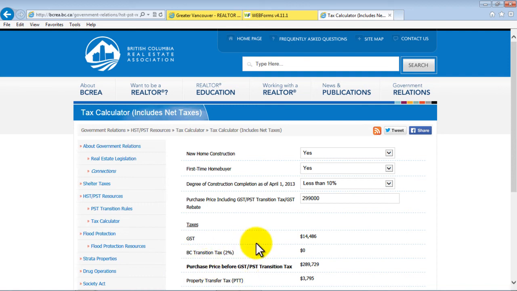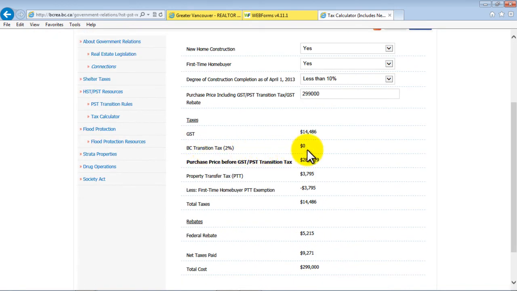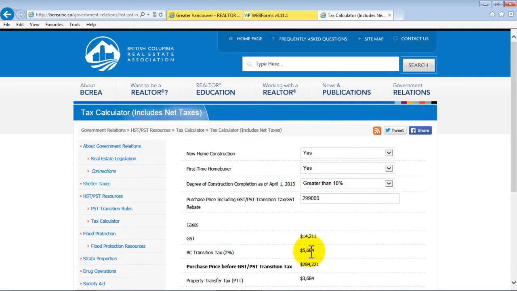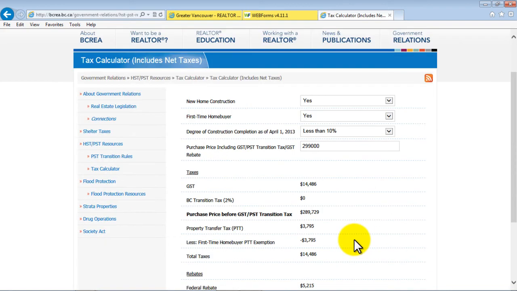So here are our taxes. $14,486 worth of GST. There's no transition tax applicable because it started after April 1st, 2013. Let's just see what happens if construction had started beforehand. There would have been $5,684 worth of transition tax applicable. But again, this is not applicable in this case. The purchase price before the GST then would be $289,729.